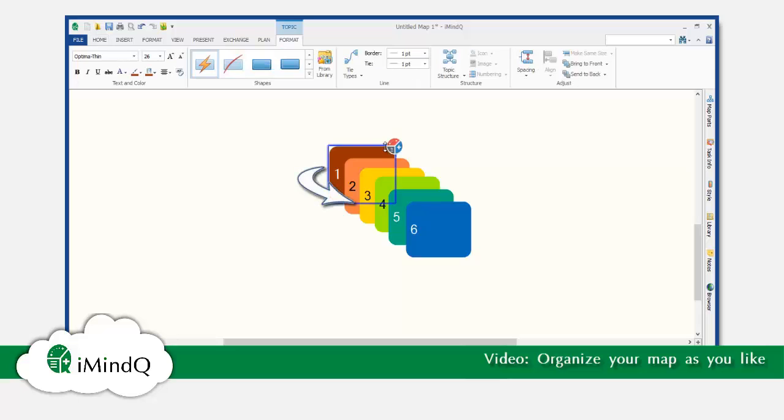The order of the topics in the map can also be changed. Bring the topic one level forward.